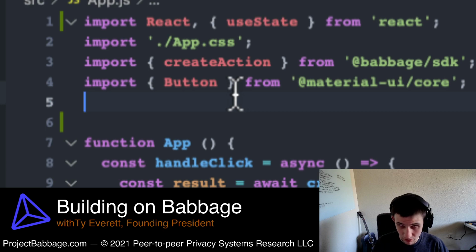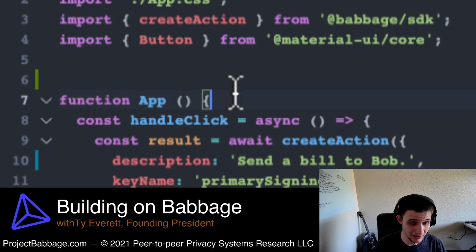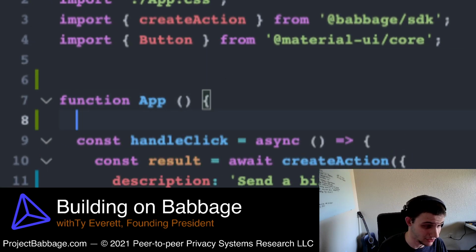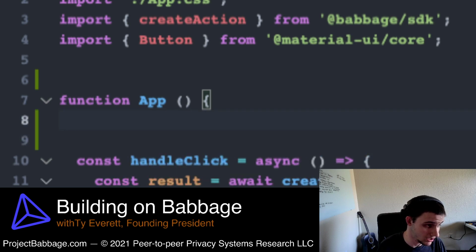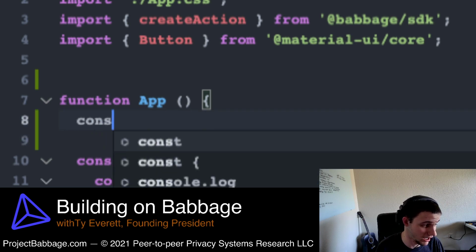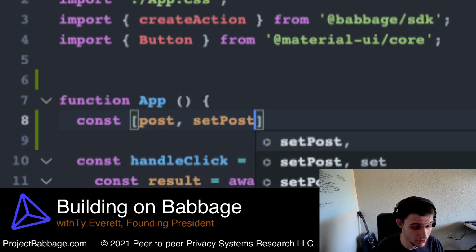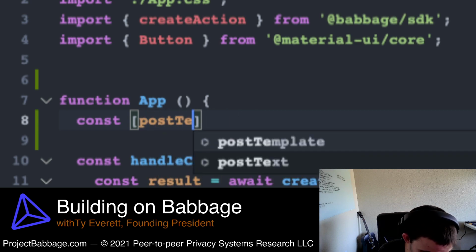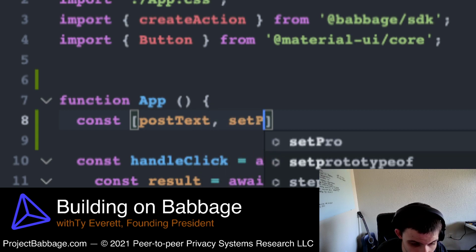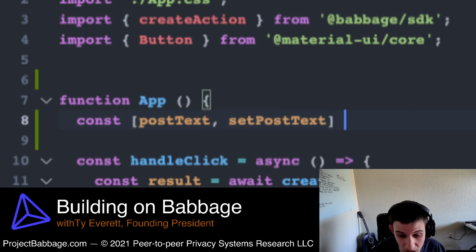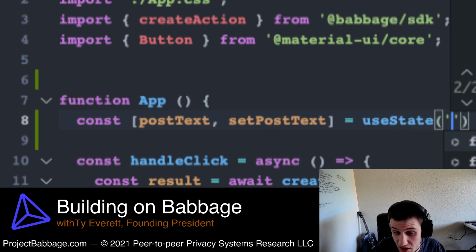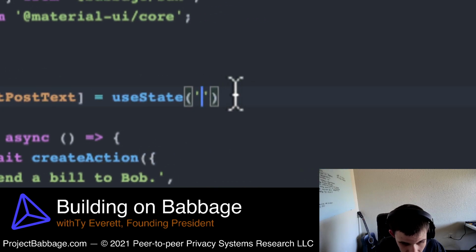So we've imported useState, and state is just a way of tracking things that happen in React. It's a very high level thing. So we're just going to have a variable. It's almost like a variable in JavaScript. We'll call it post text, set post text, and this is useState of nothing or no text.